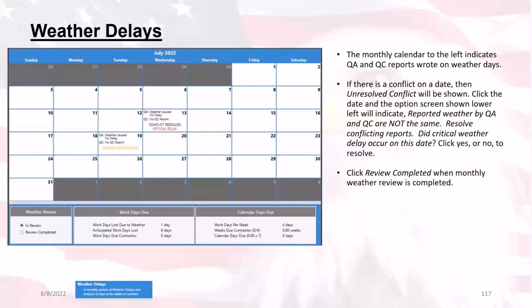not. When you're done with selecting everything and resolving all your dates within this month, you can just come down here into the bottom to complete this module by either leaving it as a review or review completed.